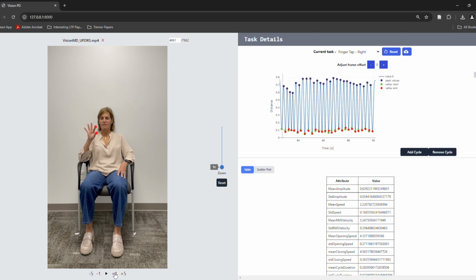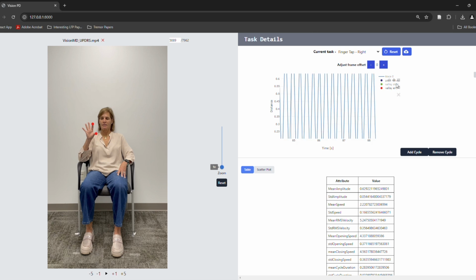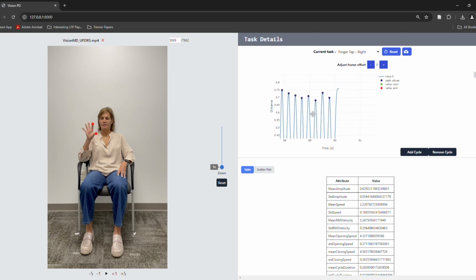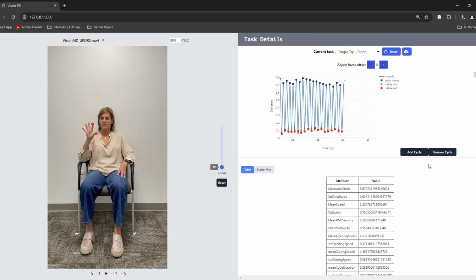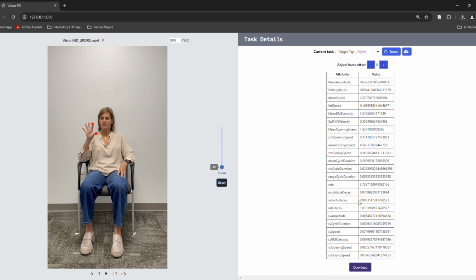Before downloading the data, you do have the option to alter it. You can see which part of the video is reflected in the graph by simply clicking on that exact point. You are able to zoom in and alter peaks and valleys. You have the option to either remove a cycle or add a cycle.